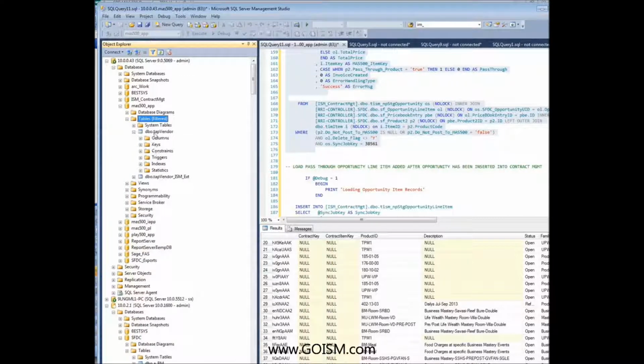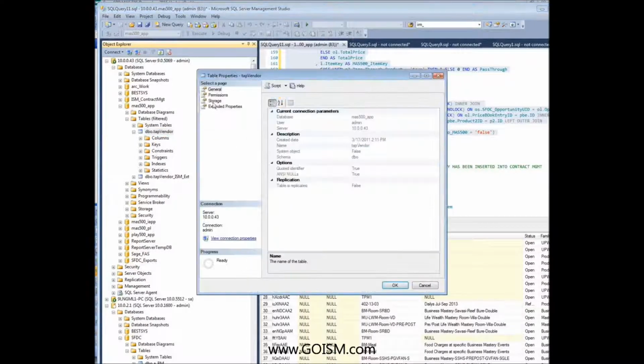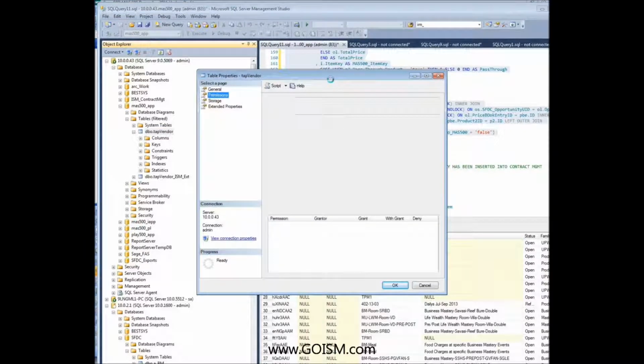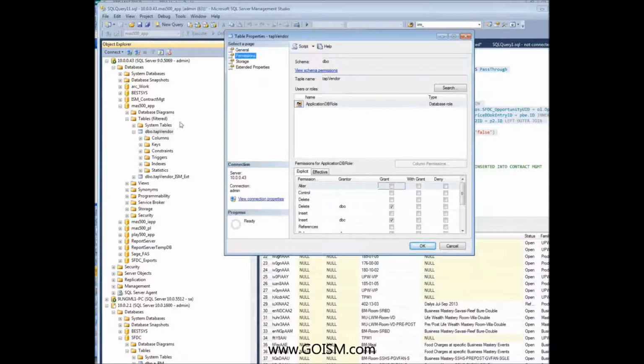This is just simply making sure that we provide the access that the system needs in order to write information in and out of this table. So if I right-hand mouse click on the table and go down to properties, I'm going to be able to go down to permissions, and it will tell me what permissions by default are applied to the system table in Mass 500, and that's the application DB role.